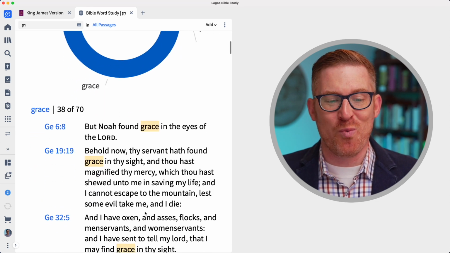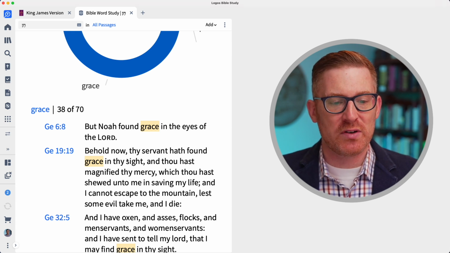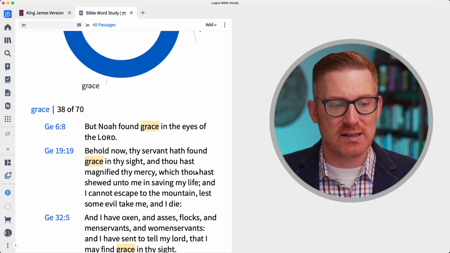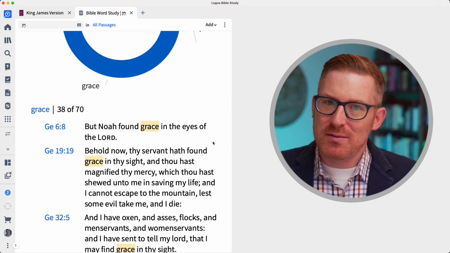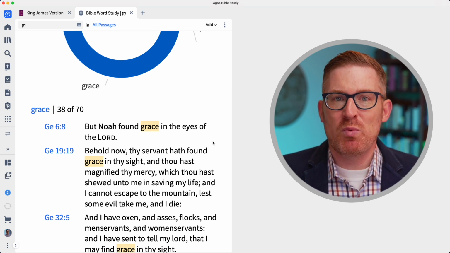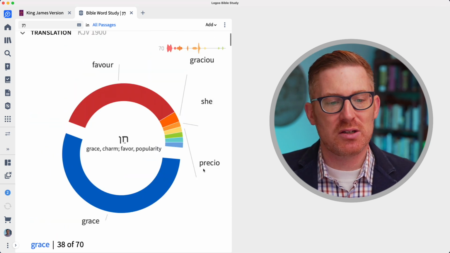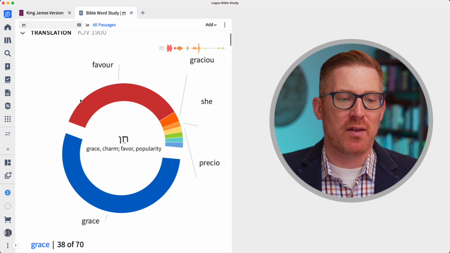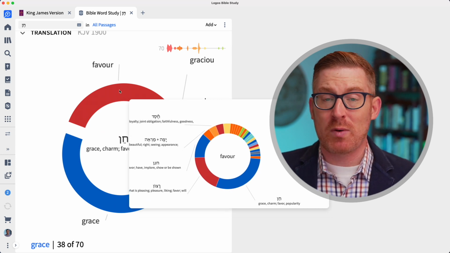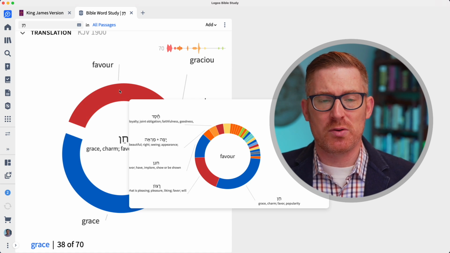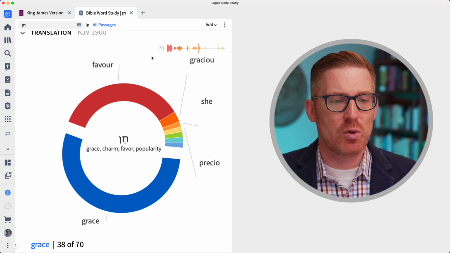You can see right away why modern translators would prefer the word favor. Behold, now thy servant hath found grace in thy sight, from Genesis 19. That sounds like maybe a situation where we would use the word favor instead. I'm just gathering information at this stage, and it's interesting to me that the King James translators made a different predominating decision. It's not radically different. Grace and favor are used in the ESV to translate this word. Grace and favor are used in the King James to translate this word.